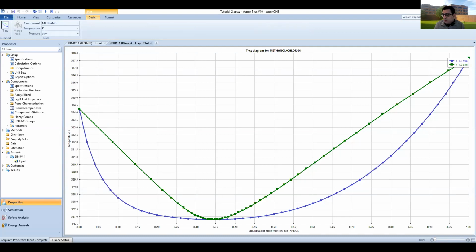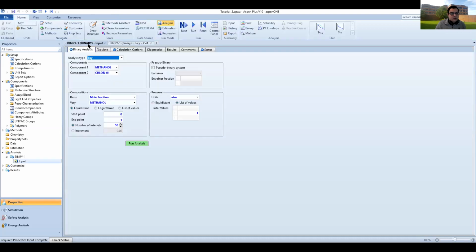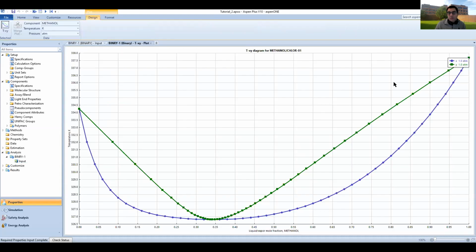Okay, so we did this and now we see our TXY plot for the system. This plot is at what pressure? This plot is at only one pressure of 1 atmosphere. In your tutorial, you're being asked to plot it at 3 pressures. So the way to do it, you know, this is only at 1 atmosphere.